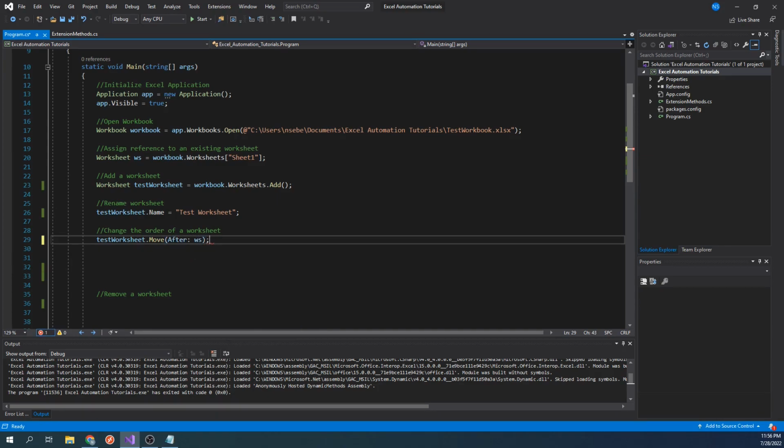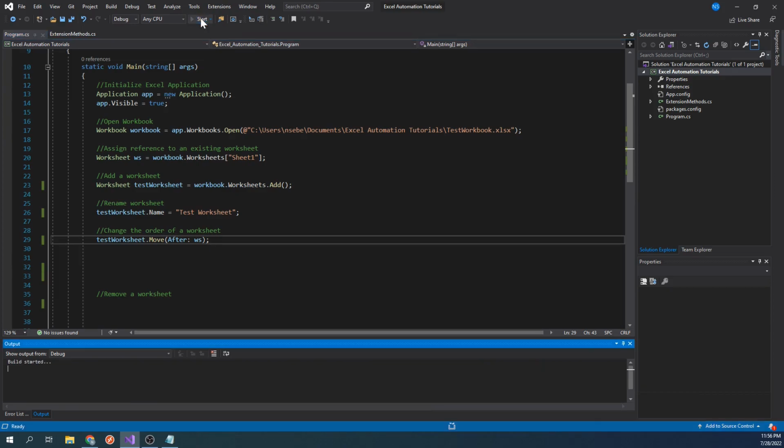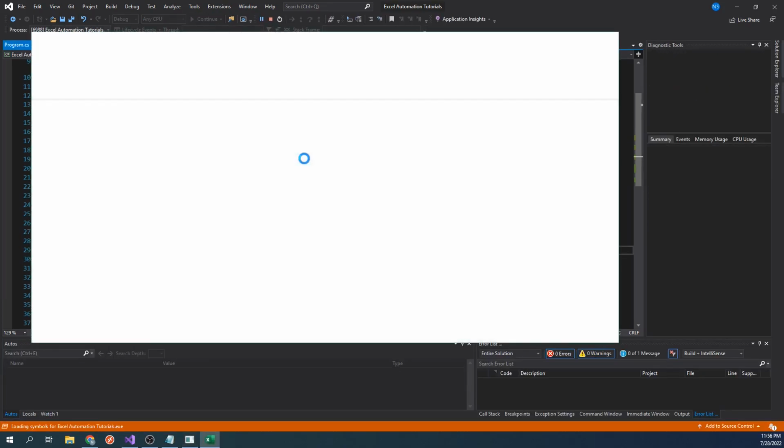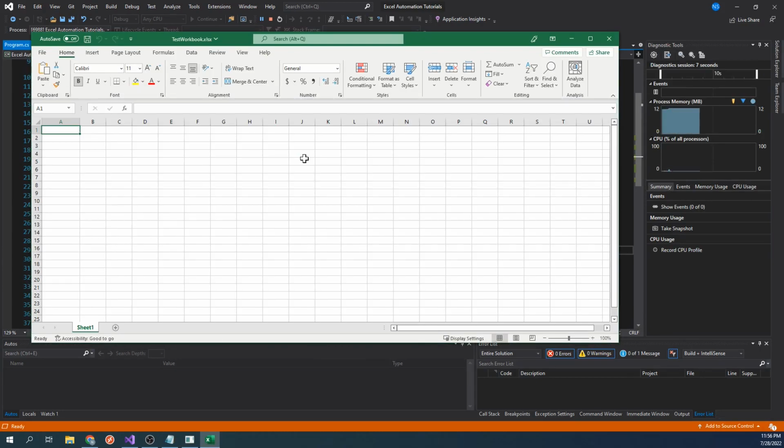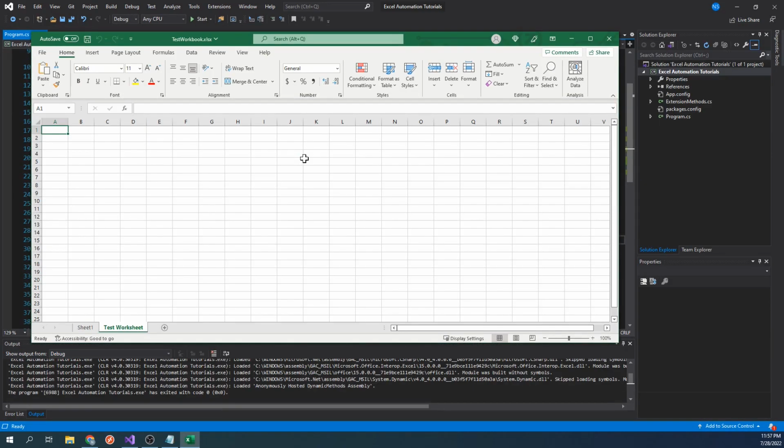This syntax is saying that we only want to pass a value for the second parameter, which in this case is the object after. This works because we don't have to pass an input for every parameter since they are null by default, and this particular syntax is also pretty easy to read. Let's test our code. Our test worksheet has been moved to the end of our worksheet list, which means our code works successfully.